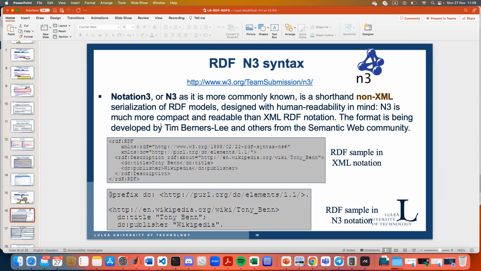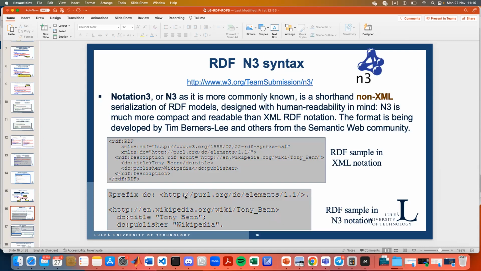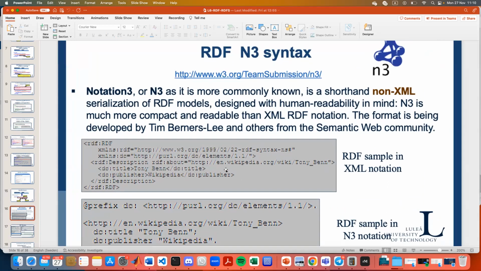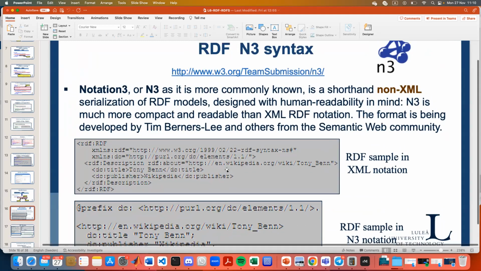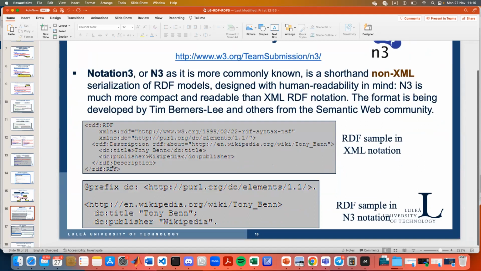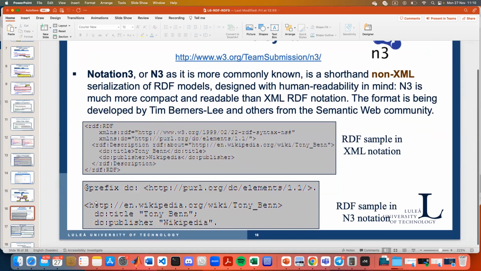Notation 3 of RDF statements, or N3 notation, is a non-XML format, which can then automatically, I will show you the tools, be rolled out into RDF statements, which can be parsed and displayed. The difference is, as you see here, I will just zoom in. This is an RDF statement above, and in N3 notation you just state triples: subject, predicate, object.